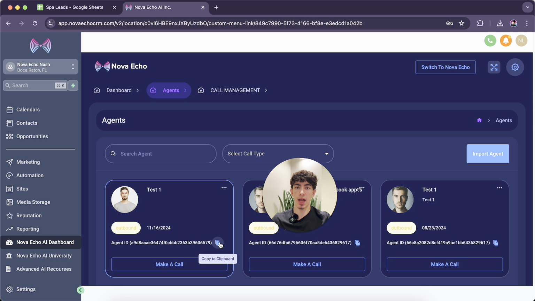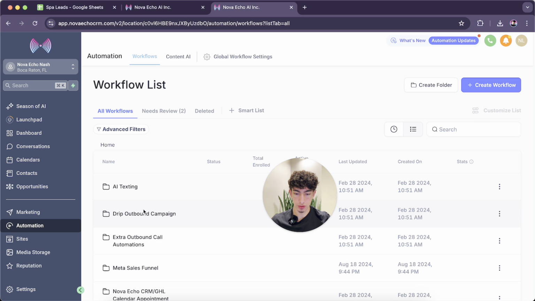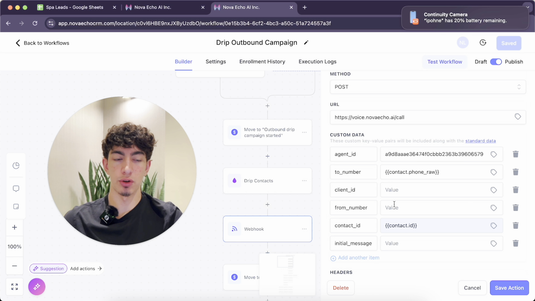What we're going to do is copy this client ID, and then go back to the CRM. Once you're back in the CRM, you're going to go back to automation. Then we're going to go to the Drip Outbound campaign once again. Once we're in the Drip Outbound campaign, we're going to copy paste that agent ID into this agent ID section. The to number, you're going to leave like this. And then client ID, from number, and initial message, as you can see, are empty. I'm not going to show the client ID because that's specific to you once you have your Nova Echo account.